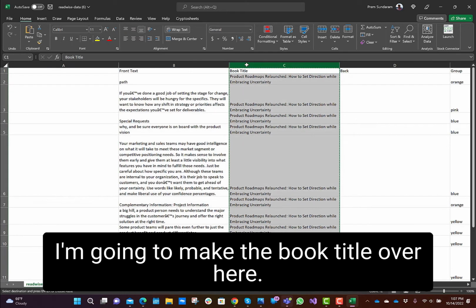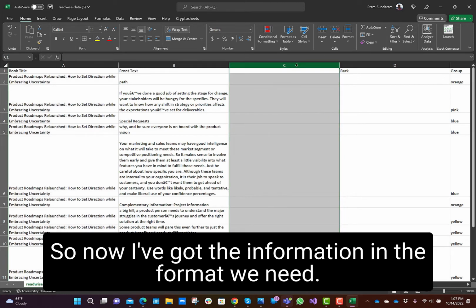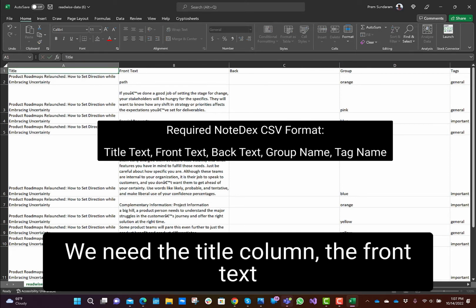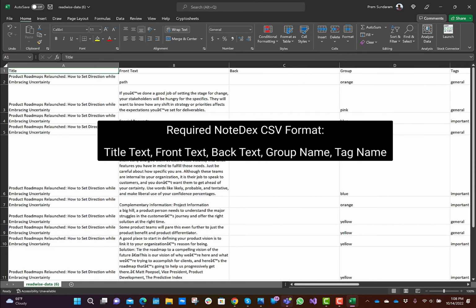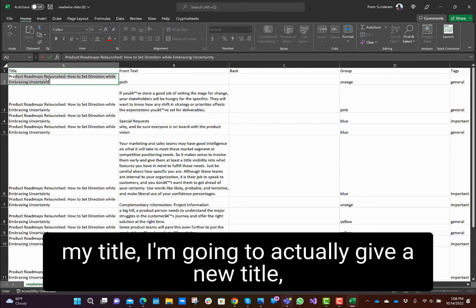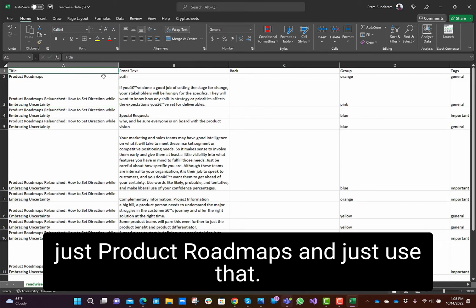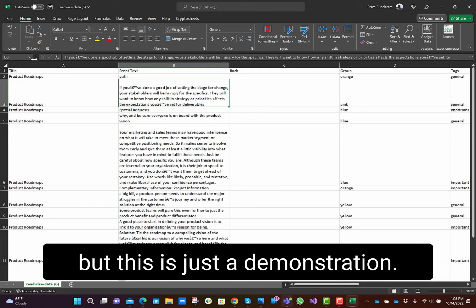And I'm going to make the book title over here. So do that again. And delete that. So now I've got the information in the format we need. We need the title column, the front text column, the back text column, the group, and the tags that we're going to be using. So the only thing to do now is, just to make it look nicer, my title, I'm going to actually give it a new title, just Product Roadmaps. And just use that. Now, obviously, you probably want to have really different titles for each of your cards, but this is just a demonstration.